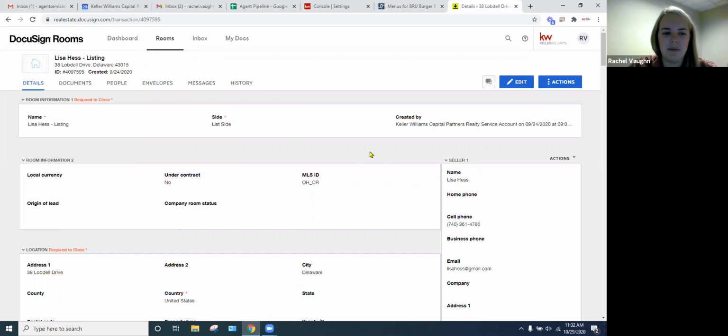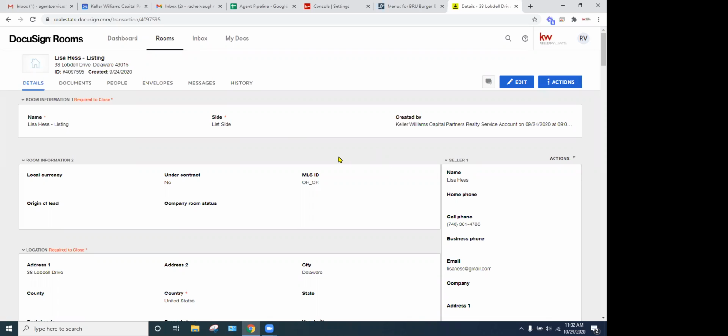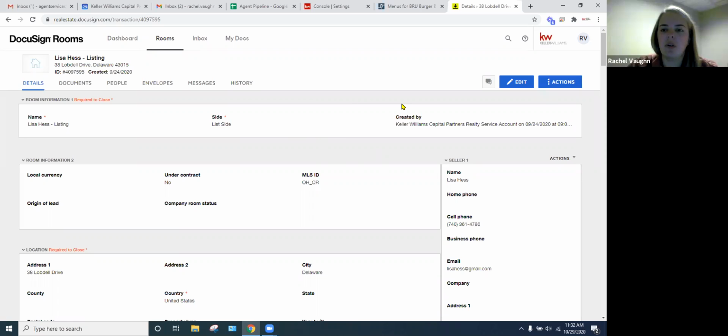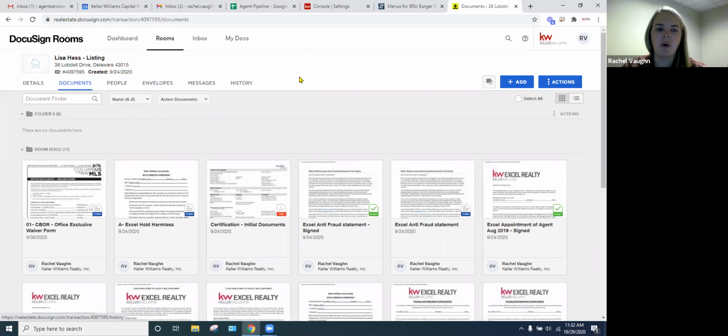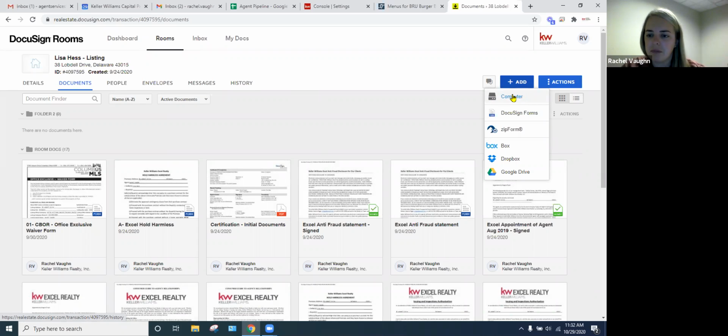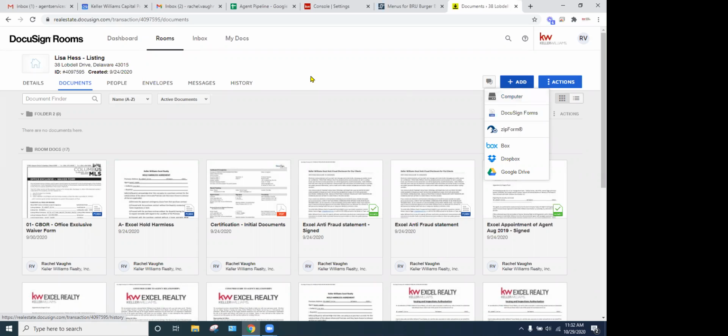Any other questions? Is there a way to import all your .loops into DocuSign? Yeah, so you can import forms. What you would do is under the document, you would just create rooms in here. You wouldn't have to do it through command, but you just come here to add and then go to your computer. You would have to download them from .loop and then import them into DocuSign. Gotcha. Just upload them manually.